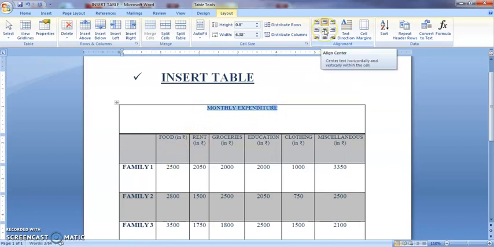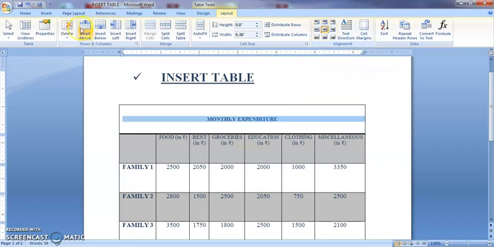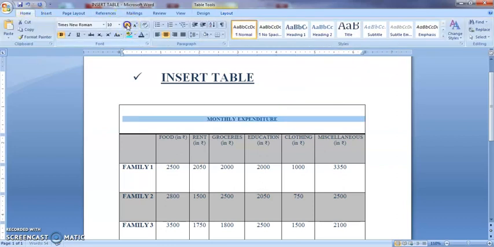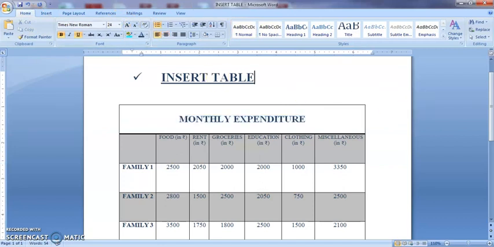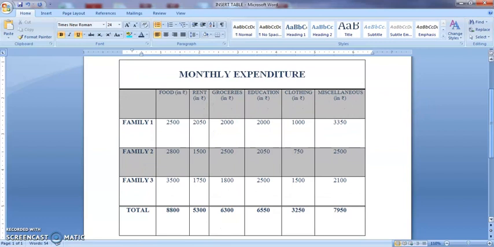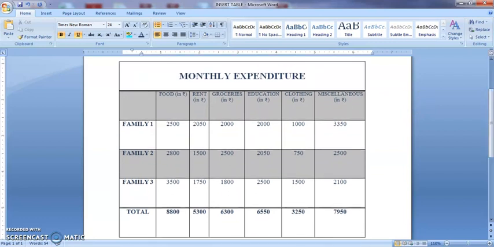Okay, so through this way you can give a title to your table also, and if you want to change the alignment, go to the alignment section. If you want to increase the font, you can do it. All this can be done. Okay, are you clear now? Our table looks a little neat, isn't it? So this is how we can create a table using Microsoft Word.